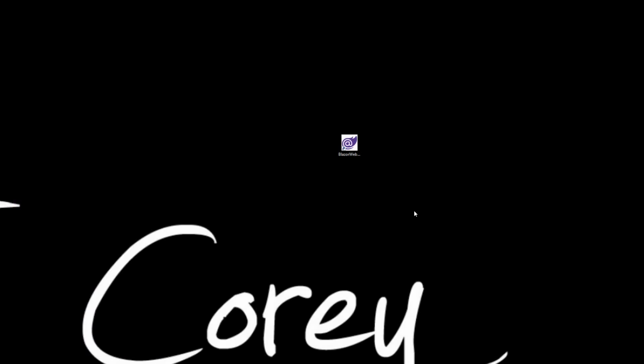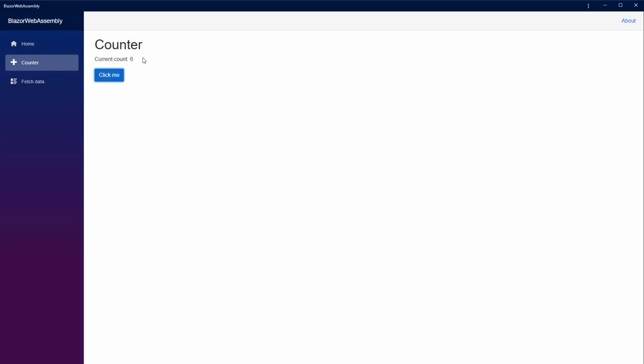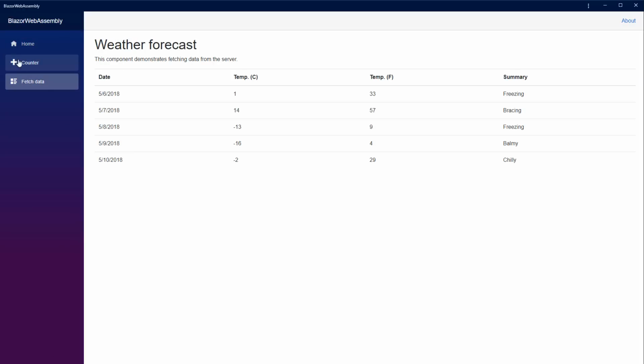Close it out. Don't go to my browser. Don't have a bookmark. Just double click on the icon and it opens up the application. Now note, if I go to counter, I can click counter. That still works. I can fetch data. This all still works as if it is the web application.